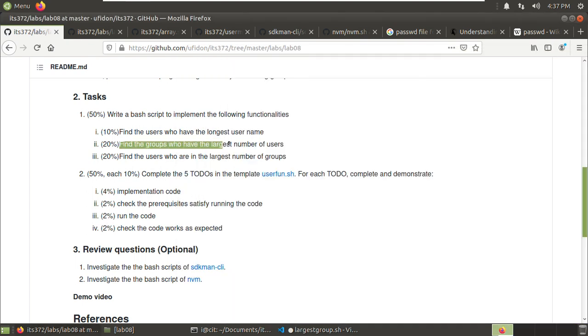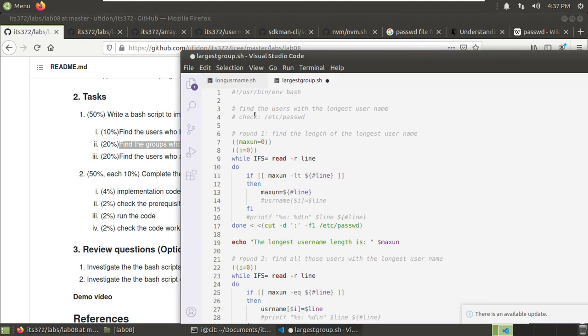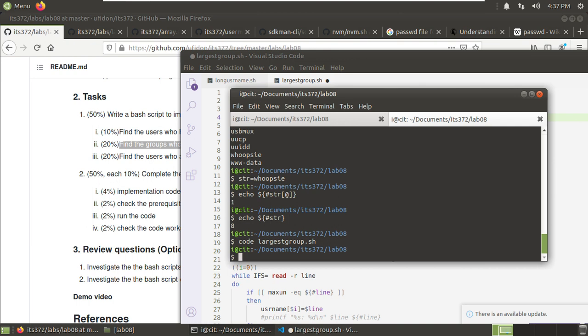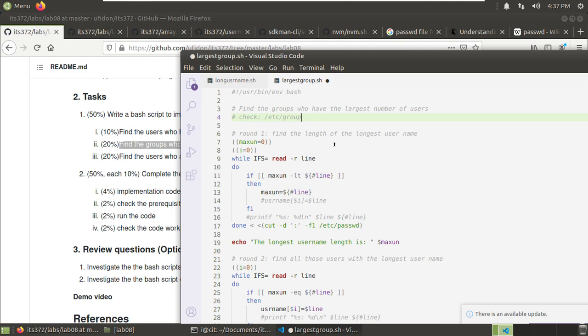Now this one is used to find the groups who have the largest number of users. And you need to check the group file, /etc/group. Here you can find that file. Now you can check the format of this group file on Google. Now round one: find the number of members of the largest group.